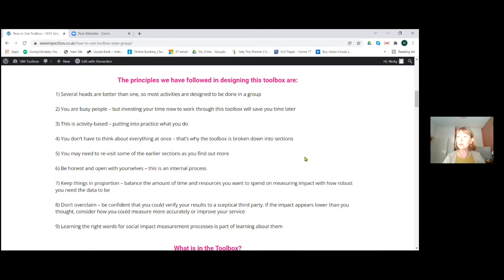This is an internal process, so it's important to be open and honest with yourselves. And you need to be proportionate about what you do. If you are only a small organisation, do not try and do a massive, detailed exercise. Start with something small that makes sense and will provide you more than you had before. And then gradually, as you get more confident, build up and take on more different issues you think you have impact over.